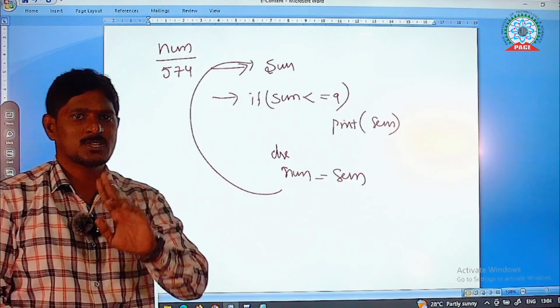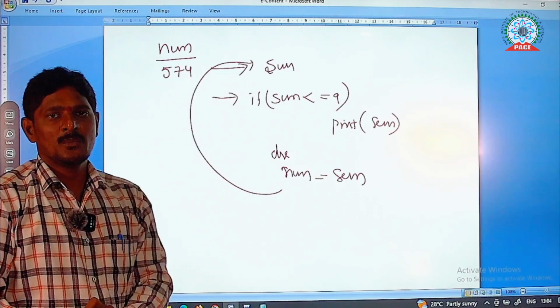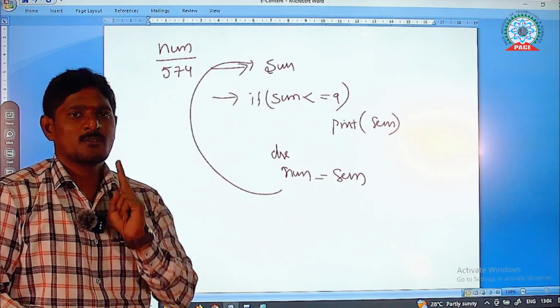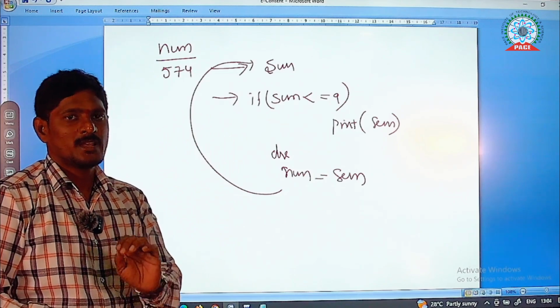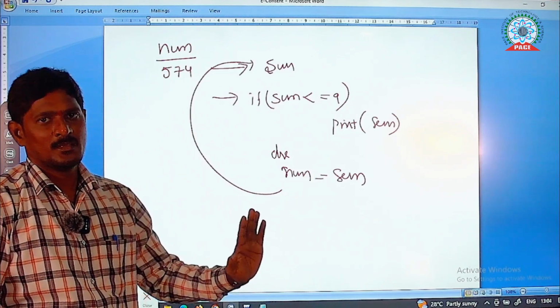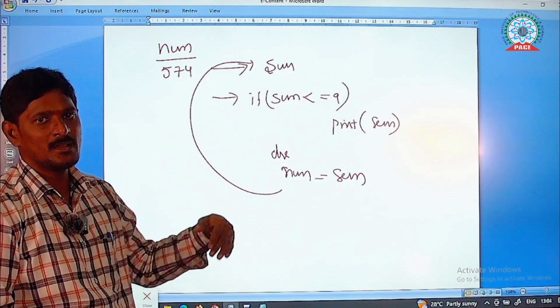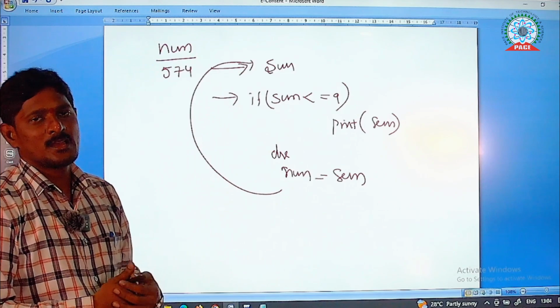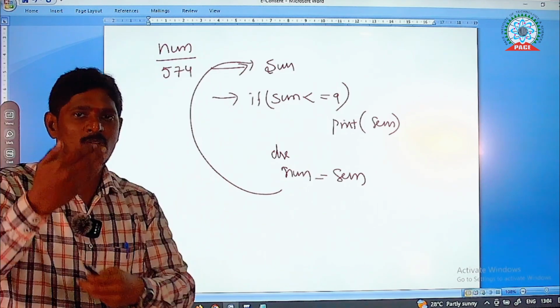There are two approaches for this problem. One is to calculate the sum of the individual digits of the number, and the second is to find out whether the sum is less than or equal to 9 or not. If it is less than or equal to 9, you can print it. If not, you can take the sum as a number and repeat the same process to get the sum of the individual digits of the given number. This is a continuous process.